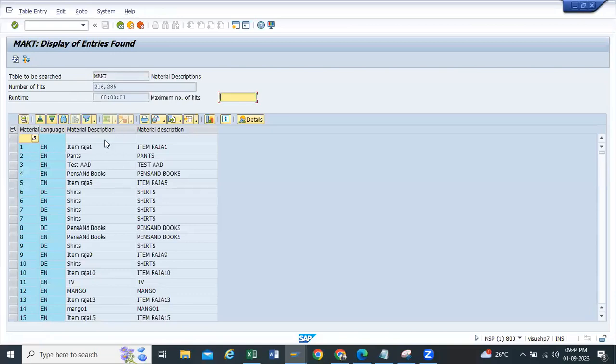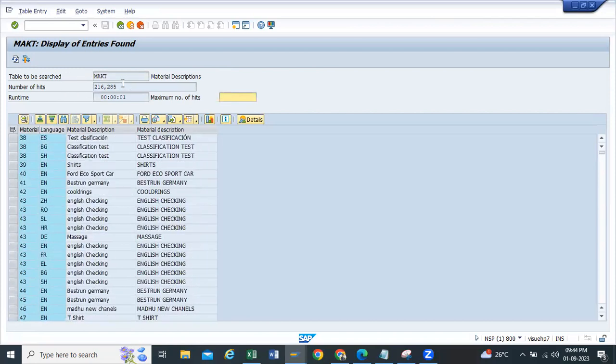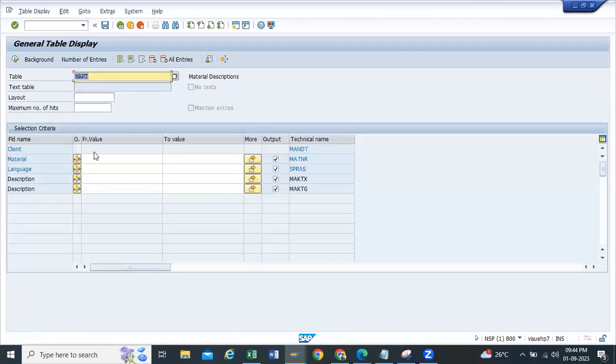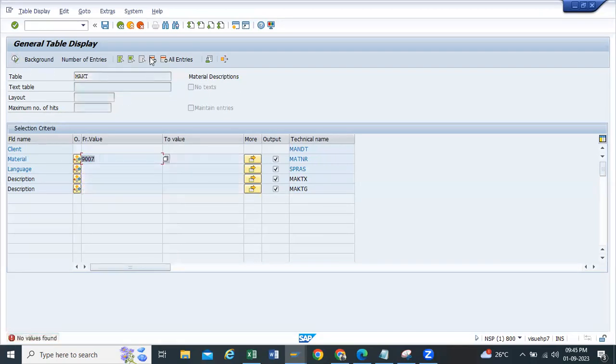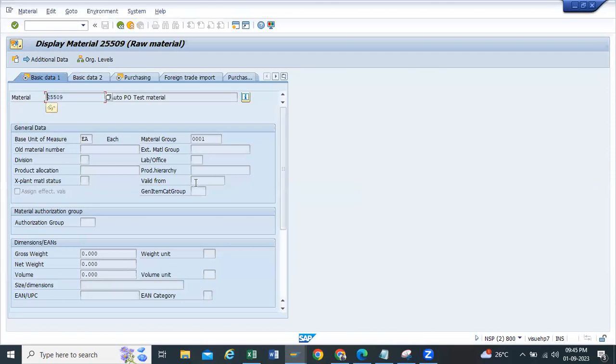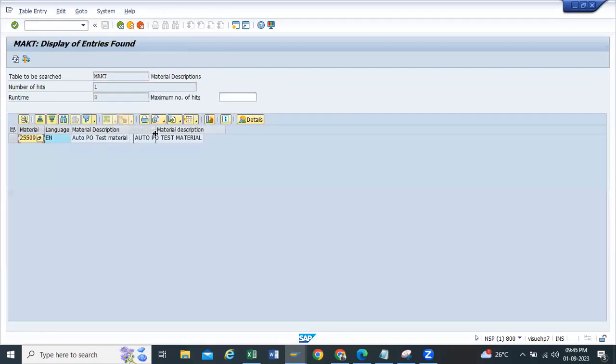Whatever the material name or description is, it will be stored. How many hits will it be showing? 2,16,285. Why? Because I have not put any short list here, correct? I can just put in MAKT any kind of material. If I just put 907, I just delete it. No material available. I just delete this and copy this material. If you don't know the description of the material, in that manner also you can easily find out the description of that material. So that is where the data is stored in the MAKT.